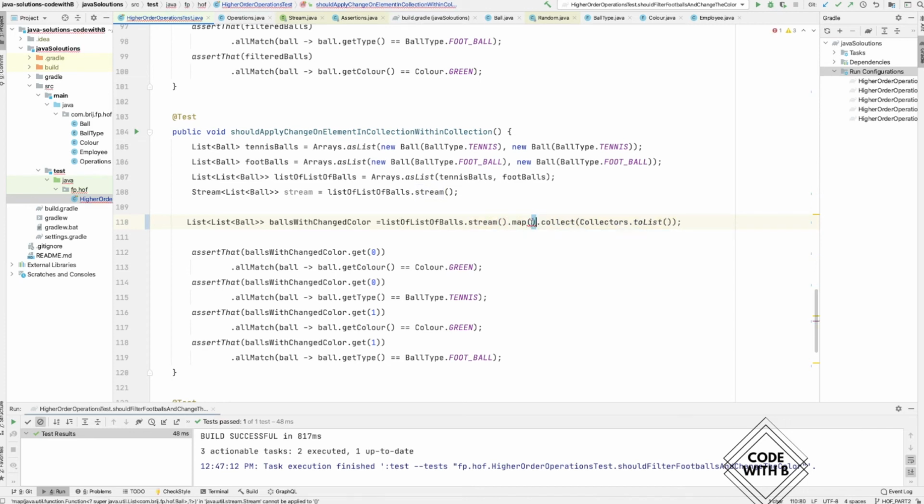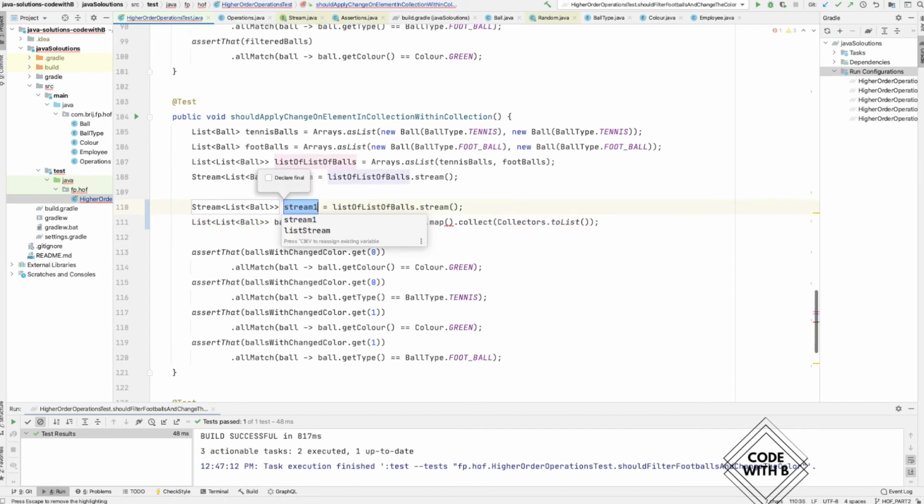What will be the input type for this lambda expression here? Let's take this thing out. So we got the stream of list of ball. So this is stream 1, which has a type of list of ball. So the input of this map would be list of ball. So we have balls here. And now we need to change the color of the ball, and the balls are within a list of balls.